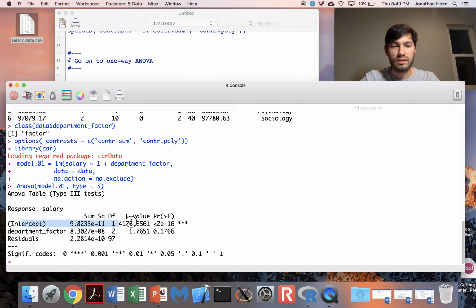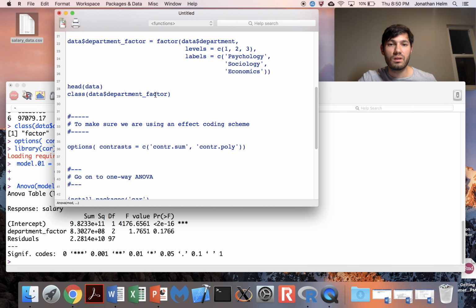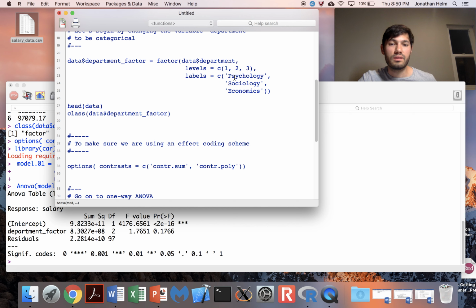We're not interested in the intercept. That's usually not an effect we're interested in. Instead, we're going to look at this department factor, right? And it's testing for the main effect of department. So remember that in this case, the null hypothesis is that the mean for psychology is equal to the mean for sociology, which is equal to the mean for economics in the population.